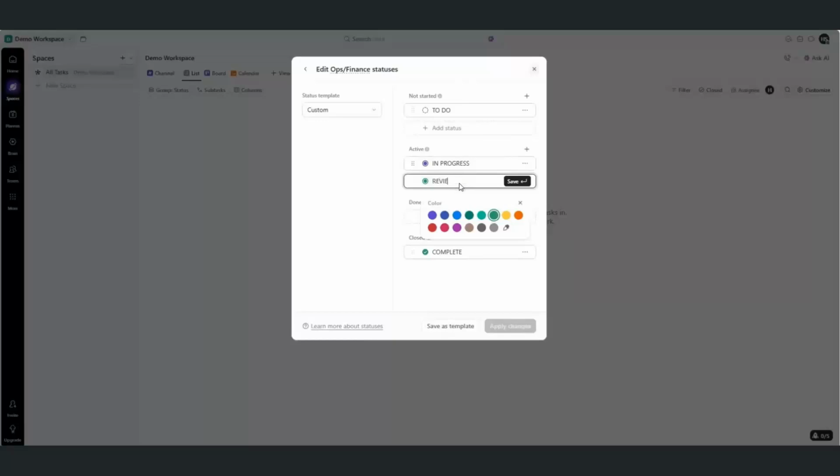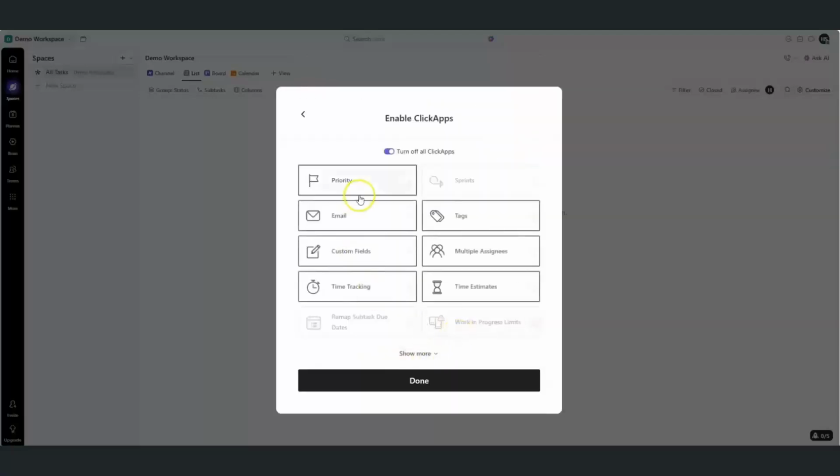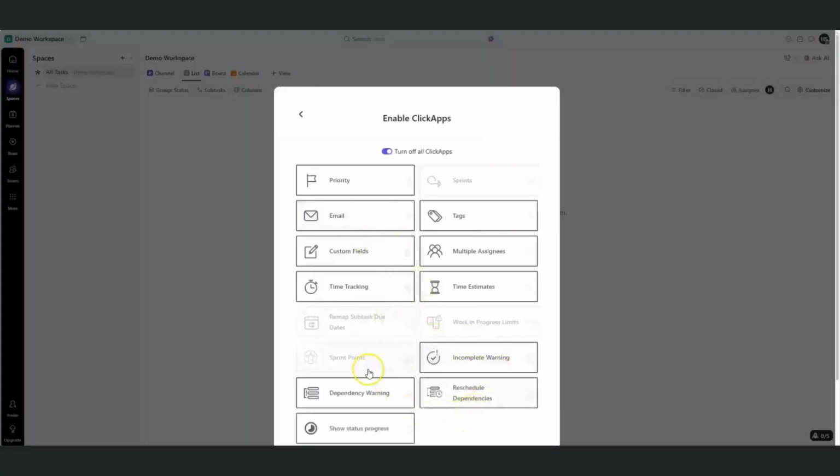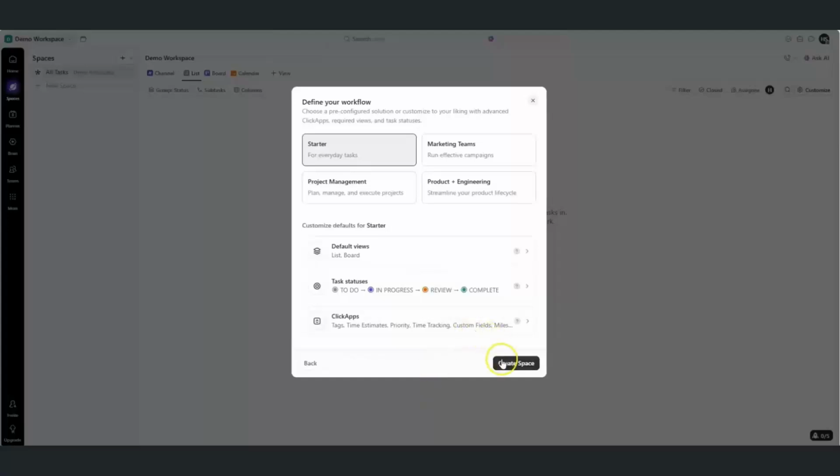You can edit them. I'm adding review here. Provide a color, save it. Now apply the change and it will start appearing. ClickUps is the section for you to enable the ClickApps that you want: priority, email, tags, time estimates, time tracking, custom fields, dependency warnings, all that apply. You can always edit your statuses as well as enable or disable ClickApps later.